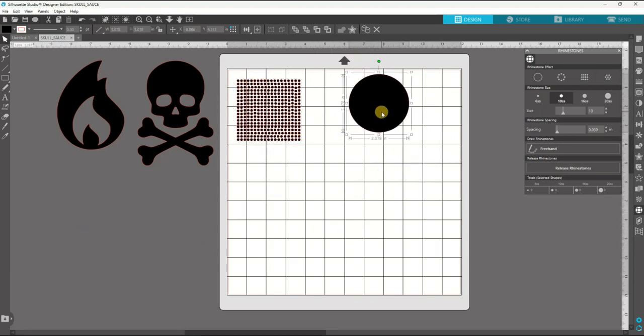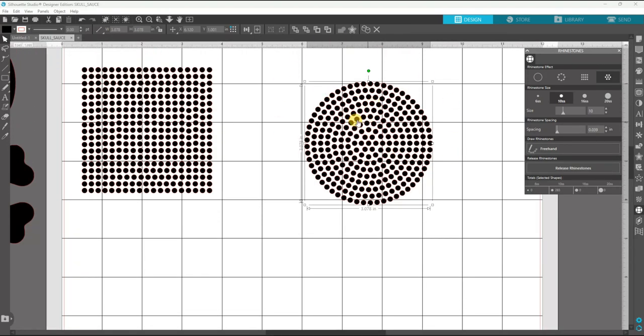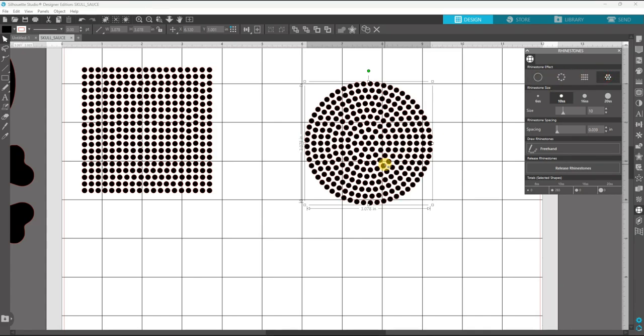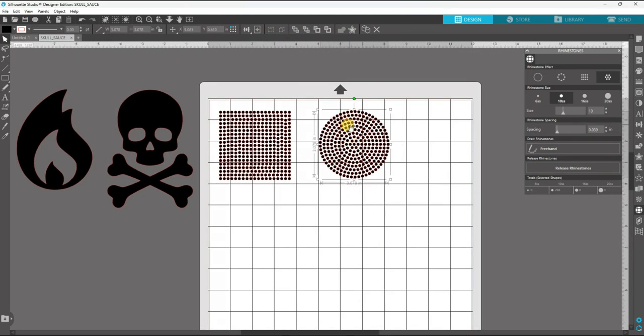But if we grab this circle and we do the same effects with this edge and then the linear, they just go straight across. But if you do the radial, you can see that it brings these straight around. So this might be a better look for a circle than this. So the rhinestone effect, basically you want to tweak with when trying to figure out which is the best look for the design that you have. Oh, it took me a second to get that out.